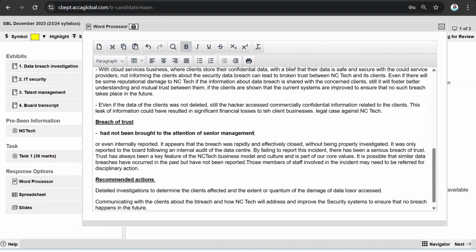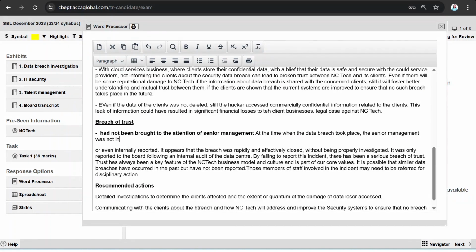Let me write those other words for you. At the time when the data breach took place, the senior management was not intimated by anyone from the department. Instead, the incidence was noticed at the time of an internal audit.